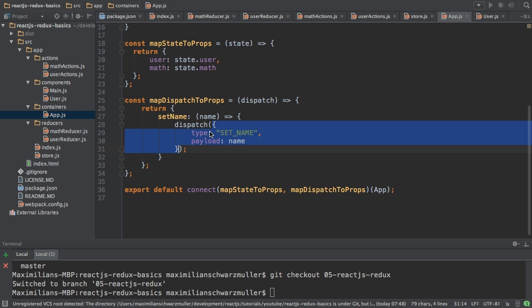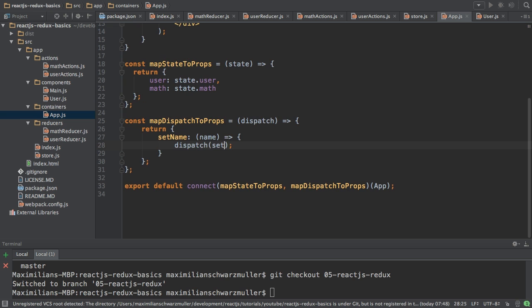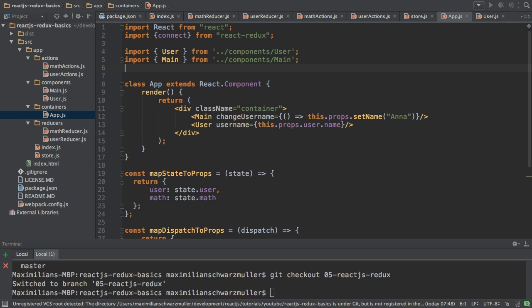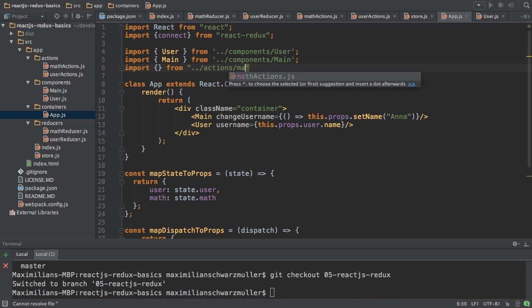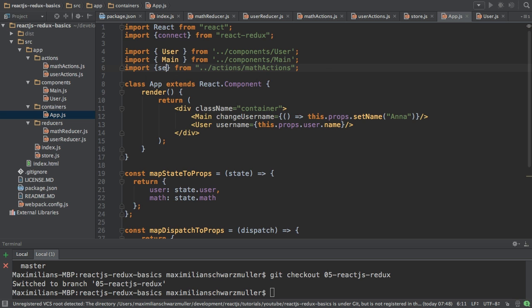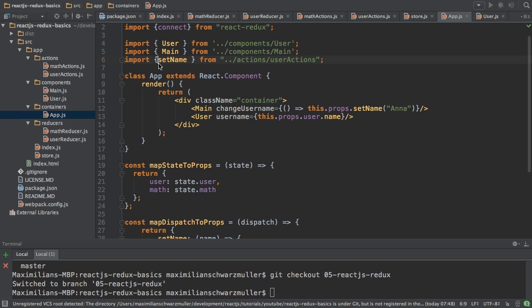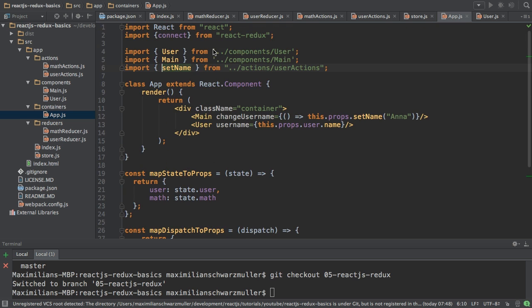And now to hook this up, I'll go to my app.js file, and here in the map dispatch to props where I want to hook up set name. Well, I still want to hook up set name and I want to pass name, but here I'm calling dispatch on set name and pass this name. Now, what is set name here? Well, set name is something I import from my actions. So import from actions, math actions here, for example. And I want to import, no, not math, user actions. And I want to import set name, like so. And this should be double quotation marks as a side note to stay consistent.